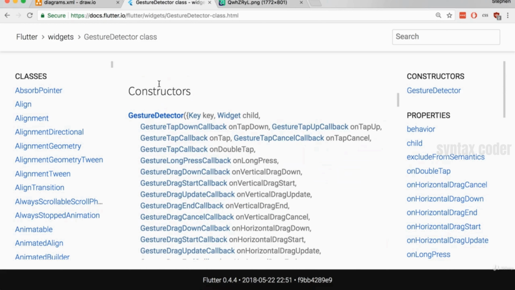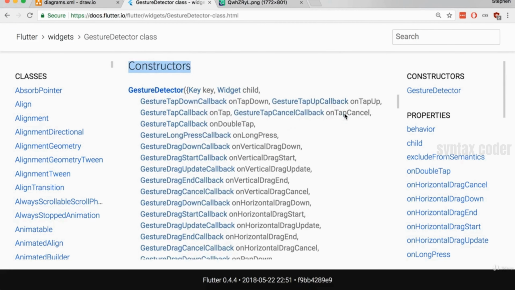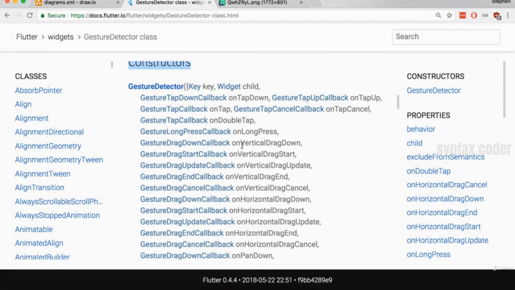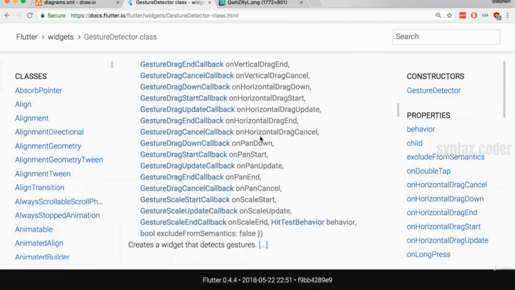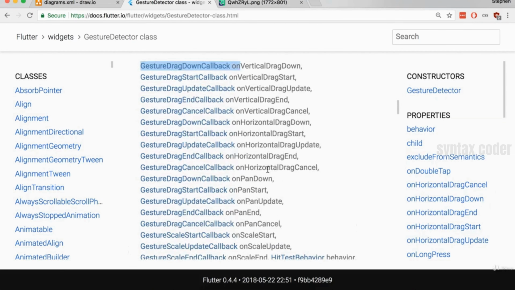If you go down to the constructor function on the gesture detector class documentation, you'll see that there is a wide range of different callbacks we can pass into this thing's constructor. So we are not only limited to, say, a tap gesture, which is a single finger tap or kind of click on the screen. We can also set up callbacks on this thing for handling double taps or a long press or a drag down and so on. You get the idea. You can read through this list and get a better idea of how we can make use of this gesture detector.